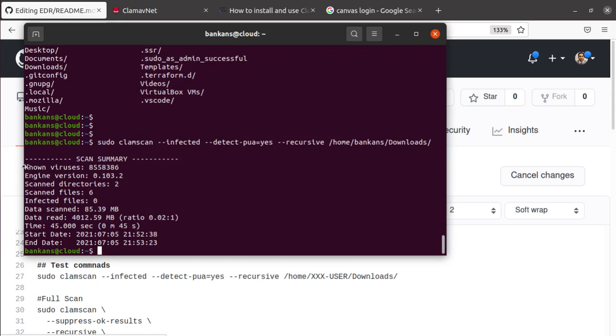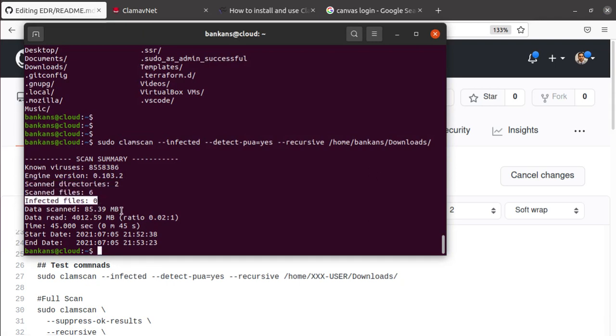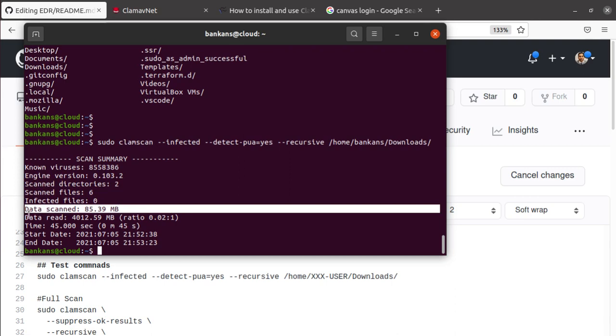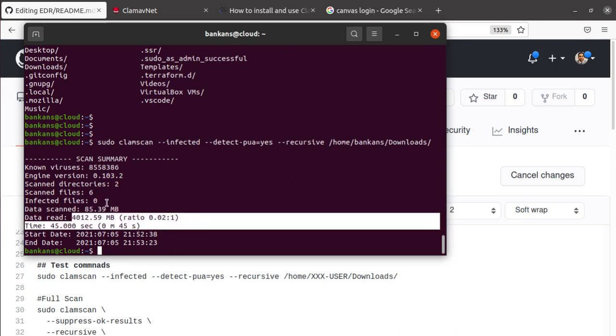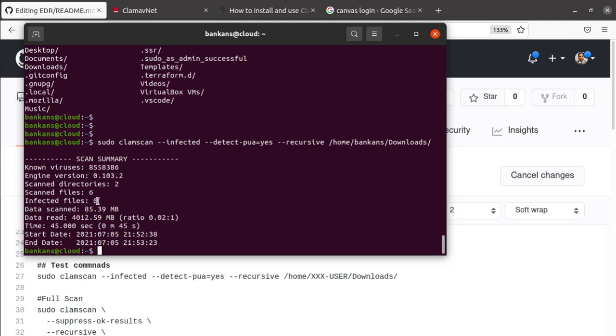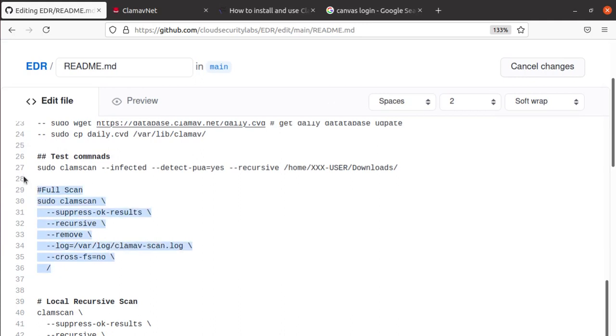Now the scan is done, and it's saying scanned directories, scanned files, infected files is 0, data scanned is that many MB, and data rate is that MB, and all of that. But pretty much it's telling me that I do not have any virus or anything infectious in my downloads folder, at least.